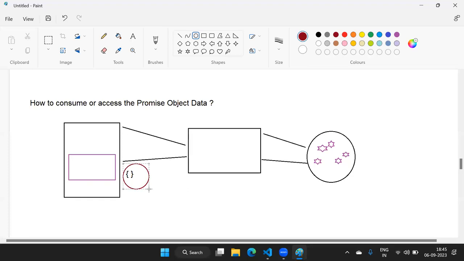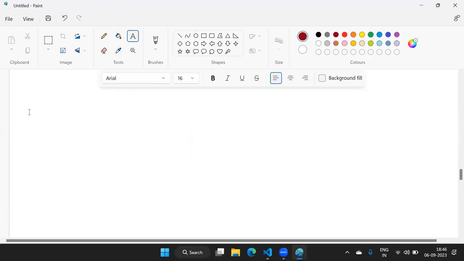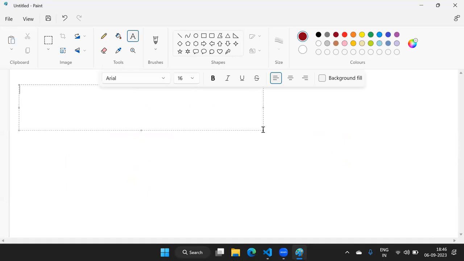So 99% of the time you will be the consumer of the promise object. We never get a chance to create the promise object. So we are like a consumer of the promise object, and once we receive it, we need to know how to access the data from the promise object. Now, how to access the data from the promise object? It is not a direct way.